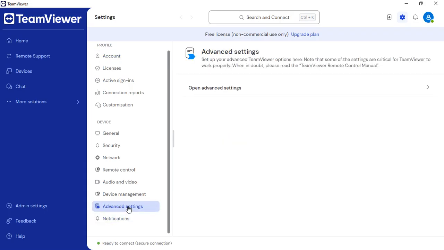Inside settings, choose advanced settings. TeamViewer organizes many of its connection and security controls here, so it's the right place to resolve display and password issues. Next, select Open Advanced Settings.